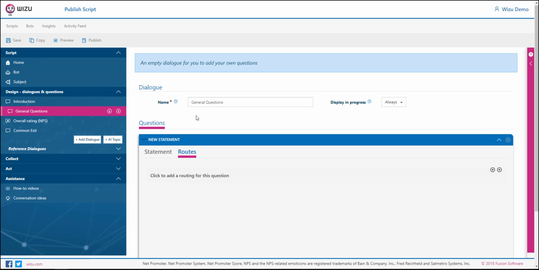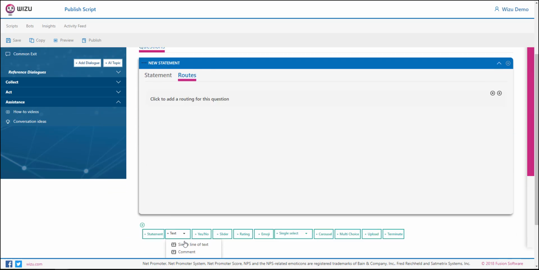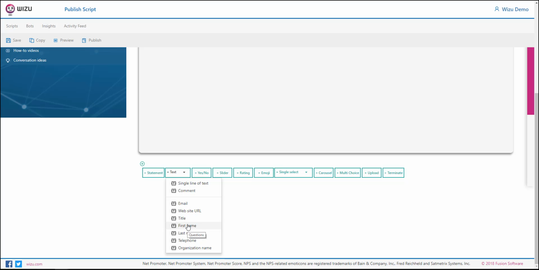The next question type is an open text question. You can either choose a single line of text for short answers such as collecting a postcode, or a comment question which invites longer open text answers. We also offer a number of templates such as email address or telephone number which will automatically set the question and input type.